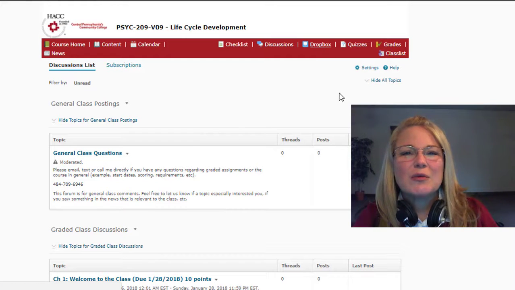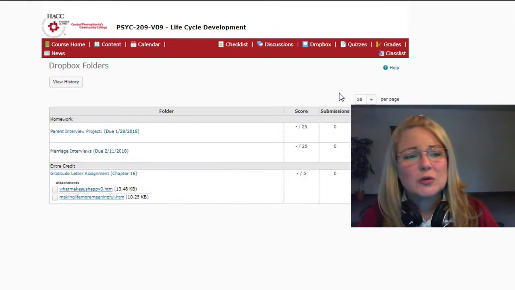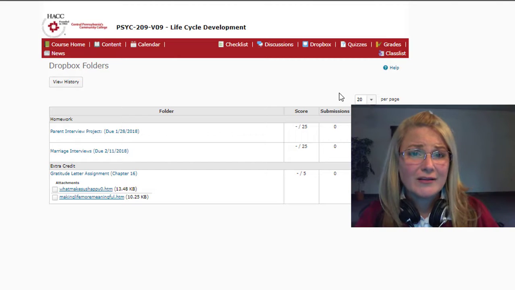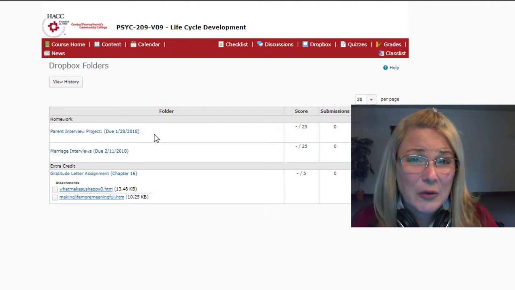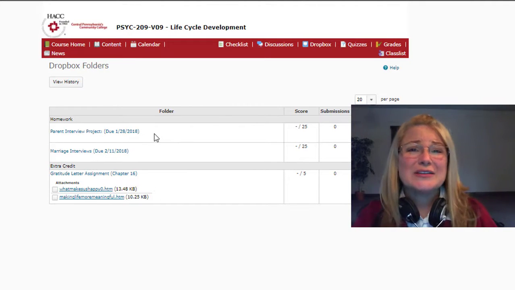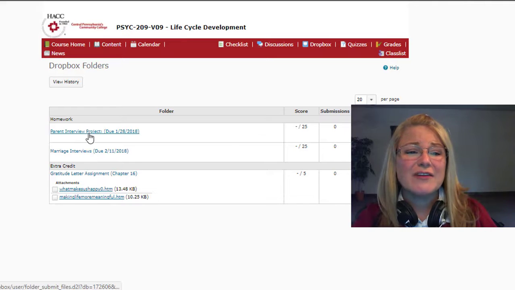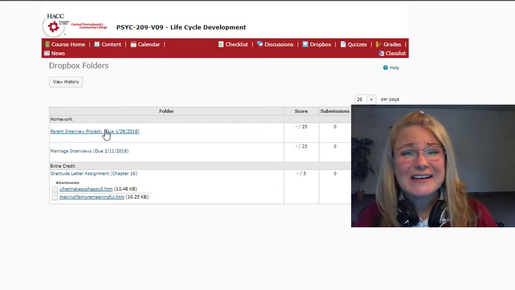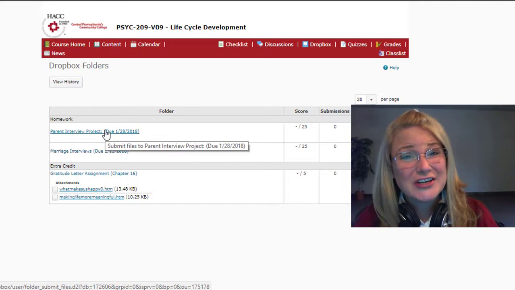The Dropbox is where you will find your assignments. There are only 2 assignments that are required. The first one is a parent interview project, and that is due on the 28th, which is right around the corner. Although no worries, there is no research for that one. That is very easy, and a lot of students say they enjoy that project.